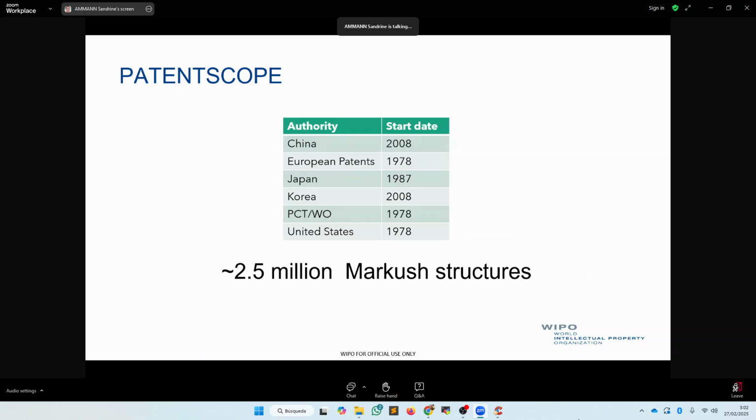In PatentScope, you can access data from the 6 major patent offices that you see on the screen with the starting dates. The database primarily captures the structures from patent claims, but it also includes broader definitions from the description when it's relevant. And then the collection spans a wide range of chemical structures, including organic compounds, organometallics, inorganic salts, and metal oxides, and also some coverage of alloys, intermetallics, and polymers.